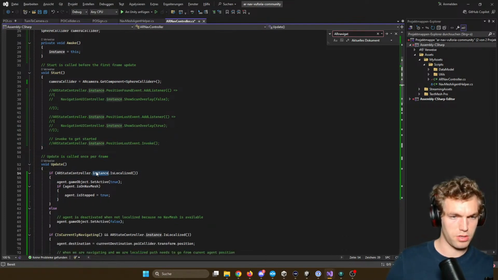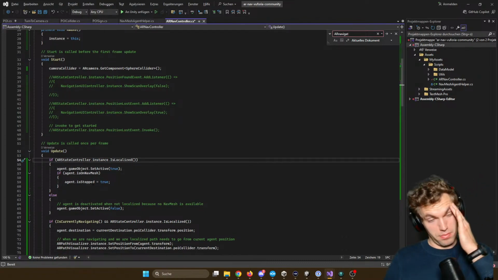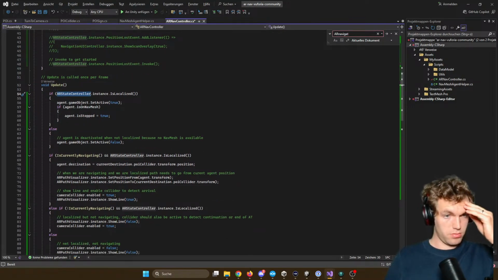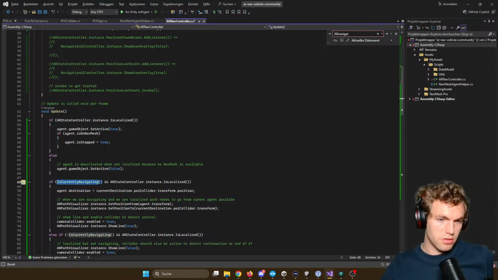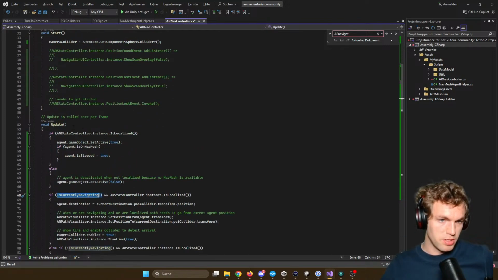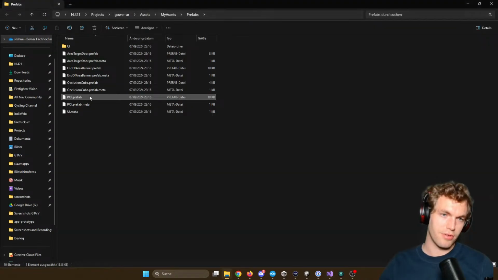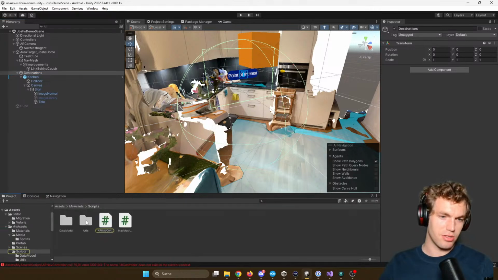Then we have is localized. Yeah, so we kind of need this. It's currently navigating. Yeah, so this is quite already sophisticated. Instant controller. Let's see if you can already establish this one without creating too much other work, because they always depend a bit on each other.